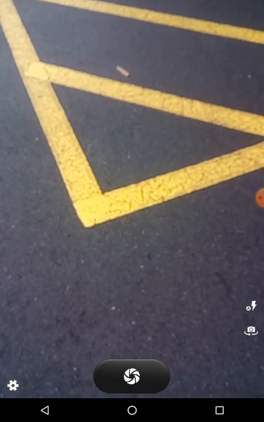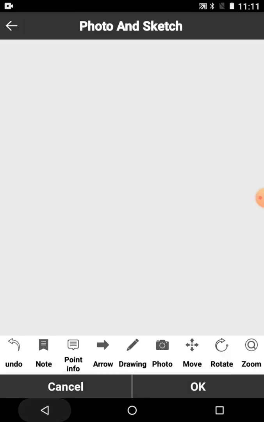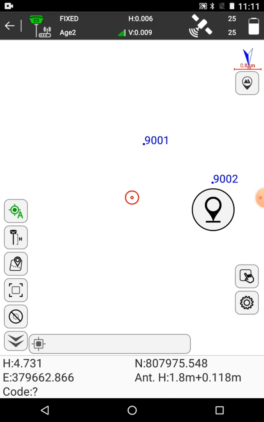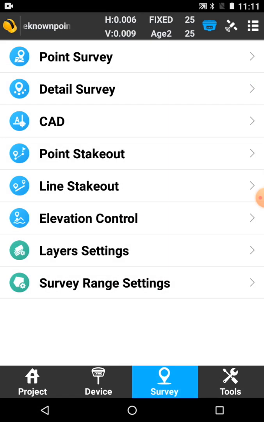And so we have a second control point over here, the corner of the paint mark there. That's our checkpoint once we've set up our known point. So let's start the base over a known point.